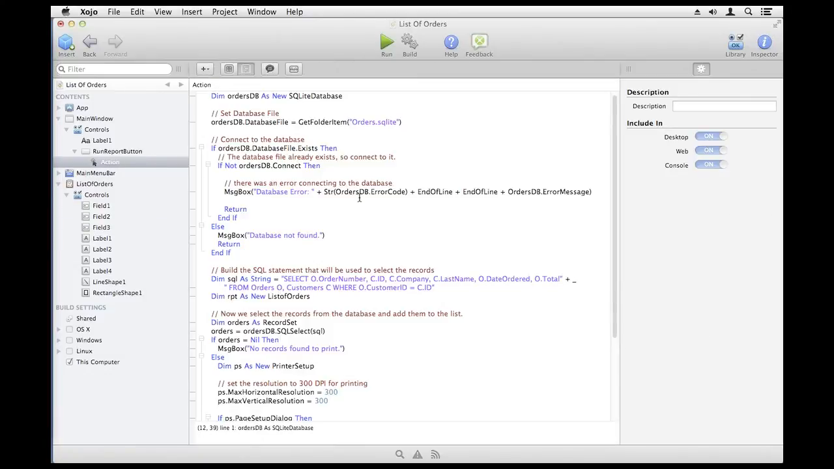So if we go to the code, you can see here that it's connecting to a SQLite database. And then eventually, once all the connections are found, it is doing a select statement to get the particular data that we want to display in the report. It's actually getting a few extra columns in addition to the ones we're actually using in the report. But I believe order number, company, and total are what's displayed in the report.